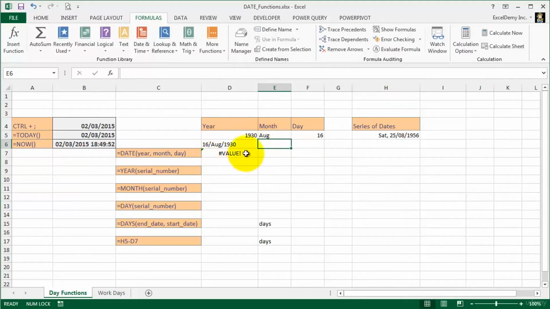So you have to use a numeric value to represent a month. I place 10 again, press return. The result is okay now. So this is how you can use the date function to combine the year, month and day part of a date.